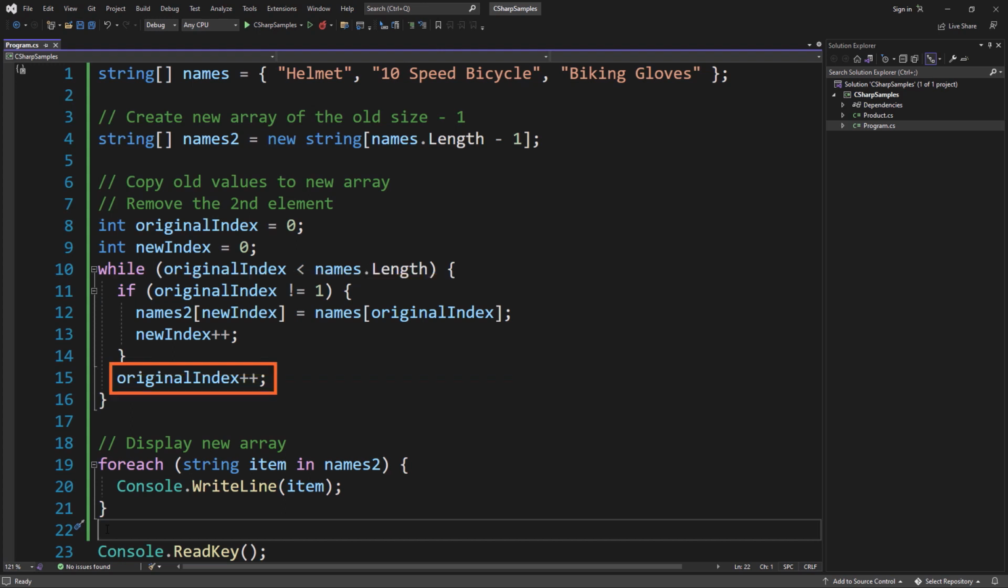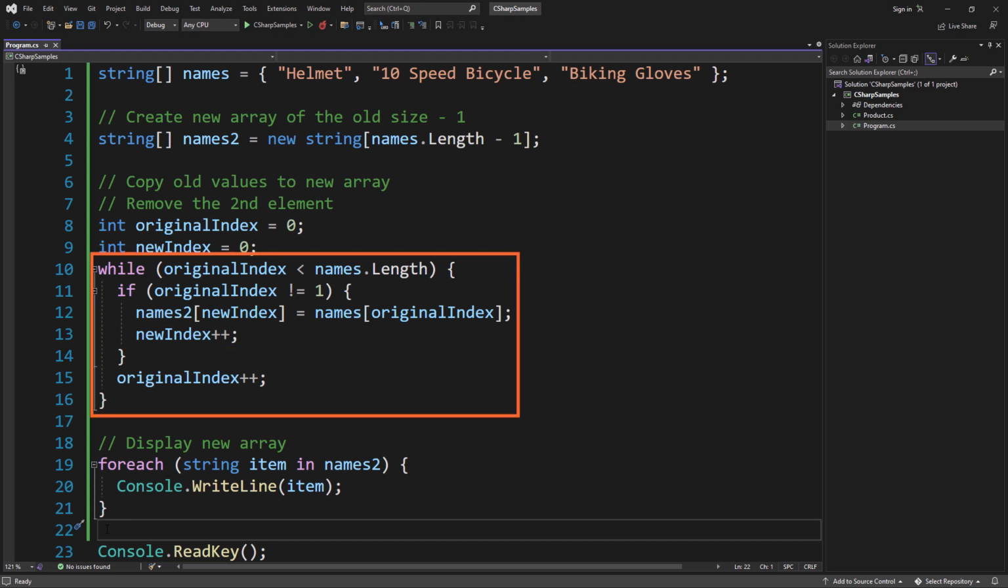And then regardless of which one I'm doing, I'm always going to increment original index because I need to go through the original array, all of those elements. I need to go through all of them. But the new index should only increment when I put one into the new array called names2. So by doing this, it loops through until I've done every one but that second element, where original index is not equal to 1.